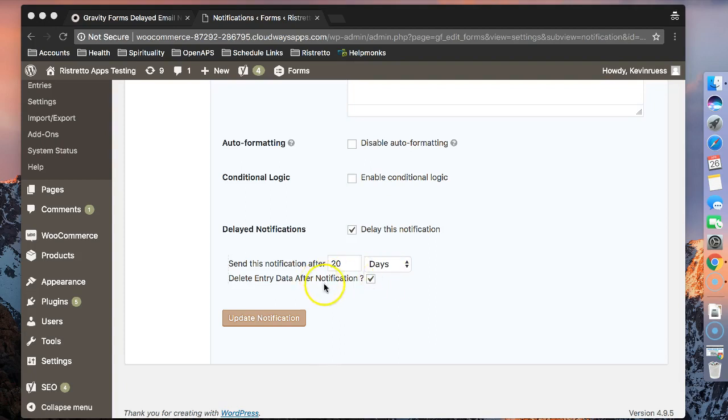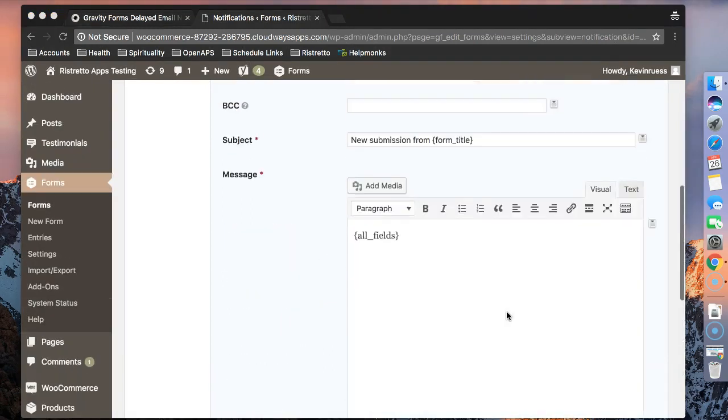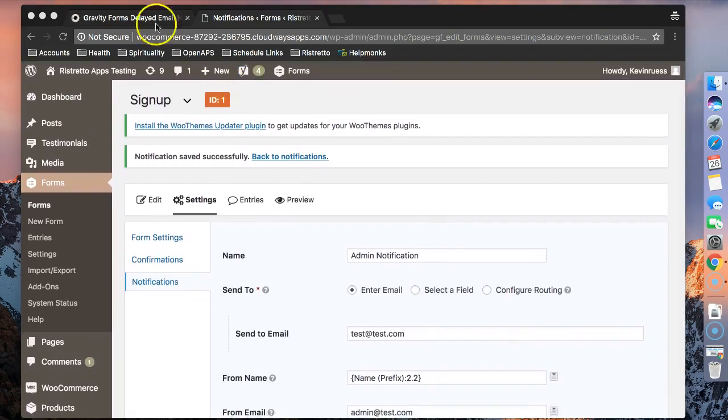Now, one thing also that Gravity Forms Delayed Notification offers is a simple way to delete any entry after the notification has been sent. As I mentioned, we created this plugin to scratch some of our needs, and this was one of the things that we needed, was the ability to remove an actual entry after a notification had already been sent. So this is a nice little feature that you can always just enable. By default, it's off, however. So that's Gravity Forms Delayed Notifications.